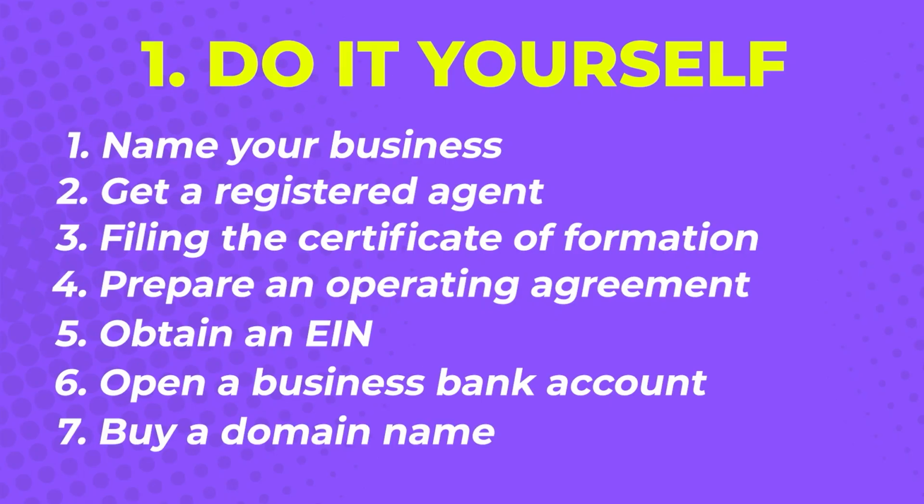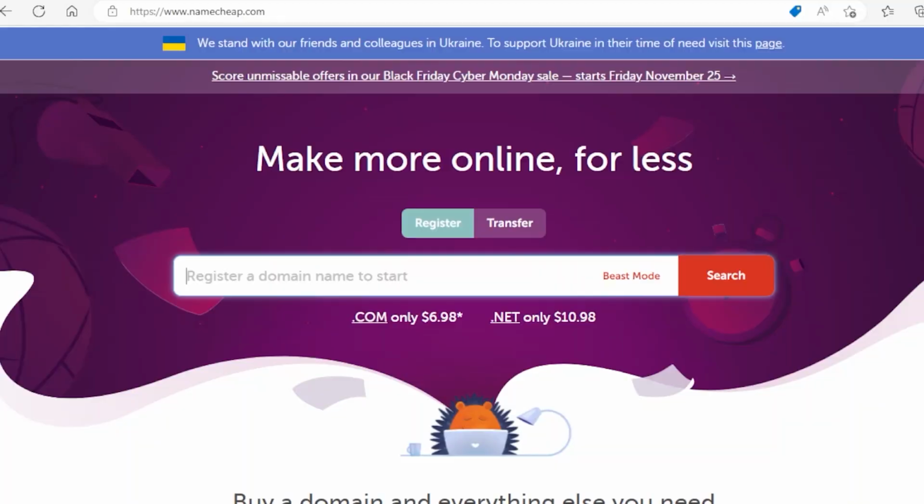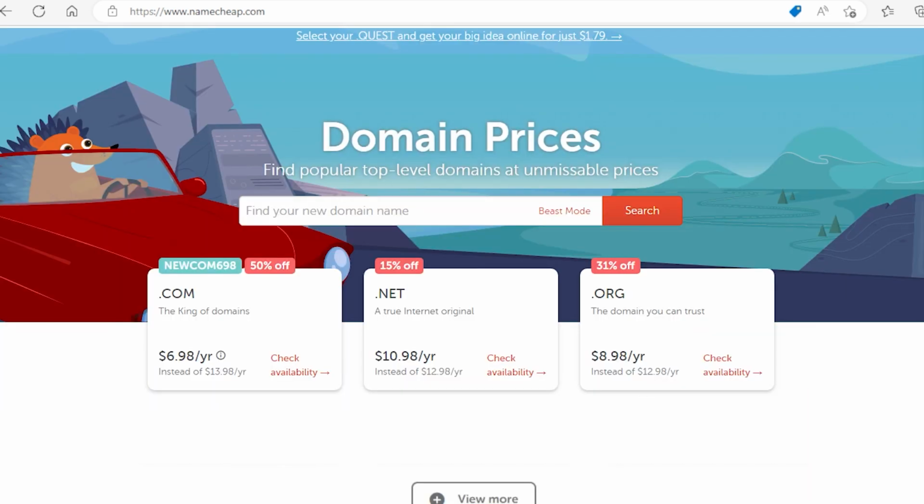Step 7. Buy a domain name. Now that you've got the physical aspects of the business covered, it's time to take care of your digital presence. Buy a domain name from namecheap.com. They have the cheapest price and also provide domain name privacy for free. It will only cost you less than $10 per year, so make sure to grab your website name before anyone else takes it off you.